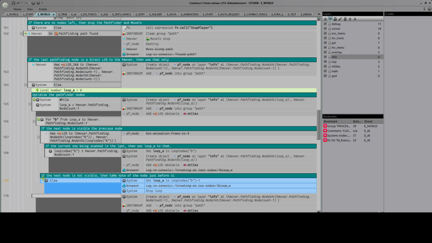If the next node is no longer visible, then we get the node just before it, which was visible to us, and then we mark that. That mark, which is actually loop A, that's like the index, is then used to create a node at that location. So another node is created, and then the loop is done again in order to find the next node that is not visible, then to get the node just before it.